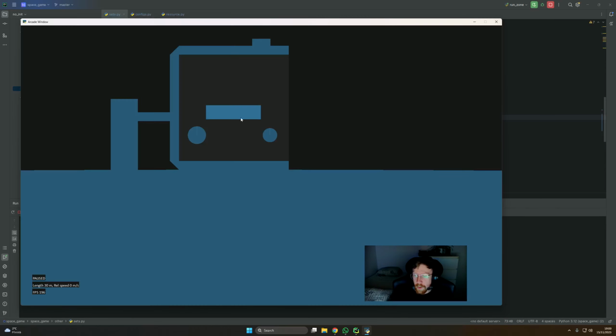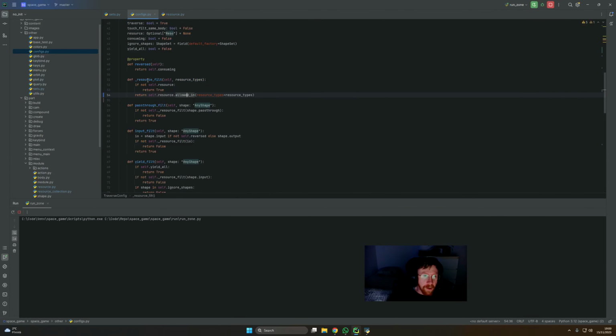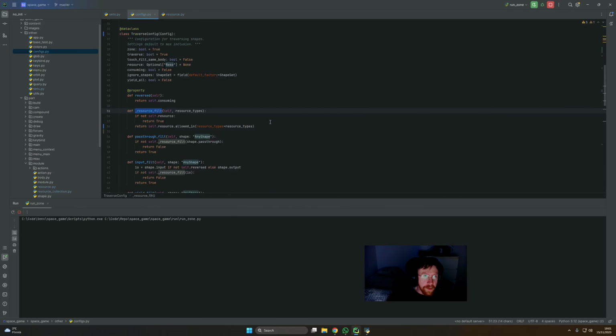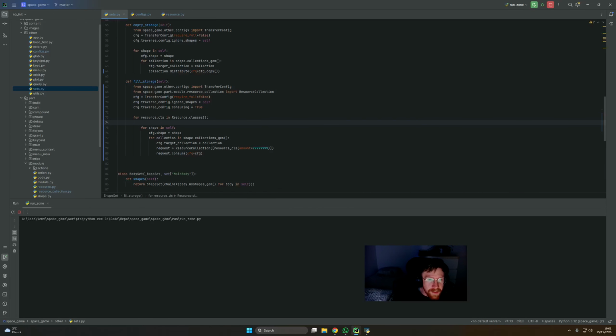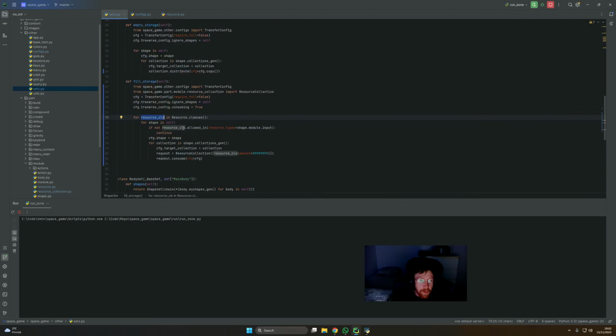And I thought the filters would automatically stop it, but since we have that special rule, we should make sure to only request resources that can actually go into the thing. I extracted this method allowed in from the resource filter, which is used in the pass-through, input, and yield and output filter. It's used everywhere in the traverse config. And with that one, we can now say something like this. When we have both the shape and the potential resource, we check if this resource is allowed in the input of that shape's module, to be exact. And if it isn't, we skip this. Let's see if this works.